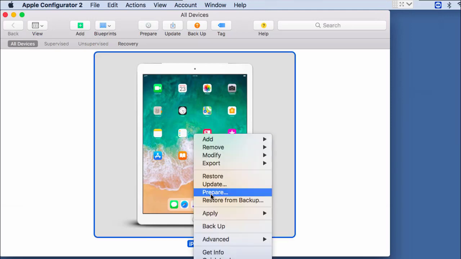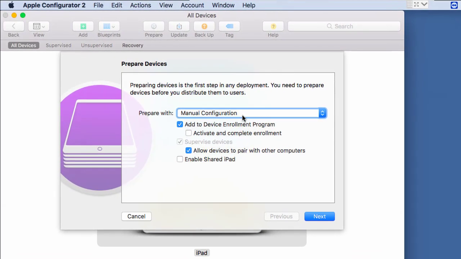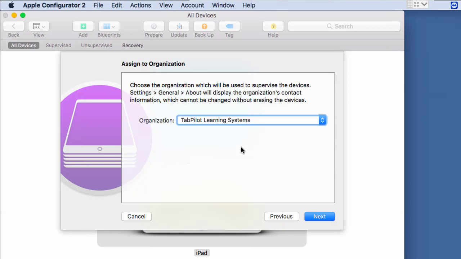Either right-click and choose Prepare, or go to the Actions menu and choose Prepare. Select Manual Configuration and have boxes checked for Add Device to Enrollment Program and Allow Devices to Pair with Other Computers. Click Next. We already have the MDM server filled in that we created in the earlier step. We'll also choose an organization that we created earlier.